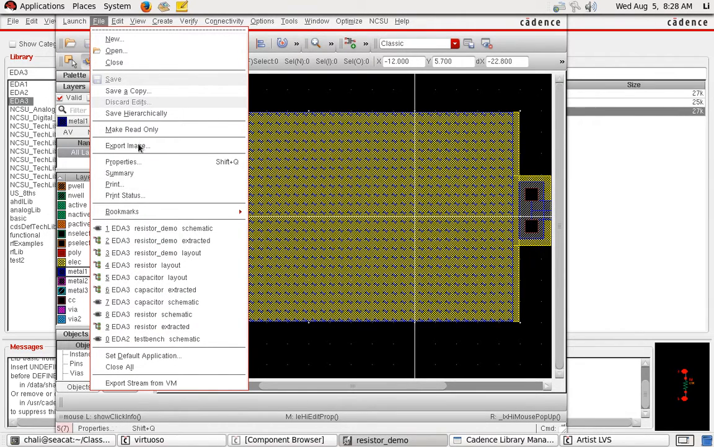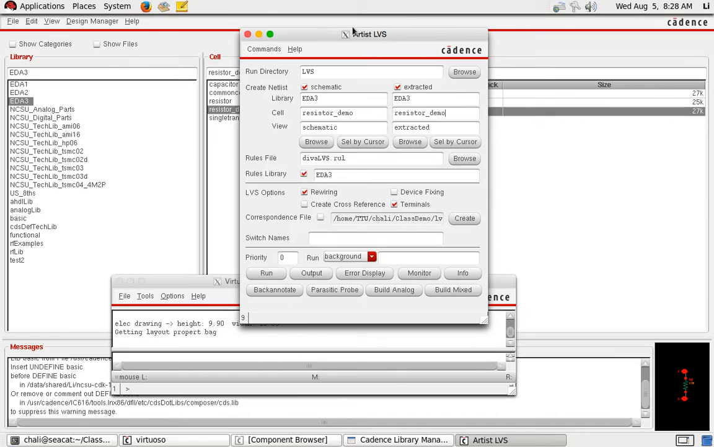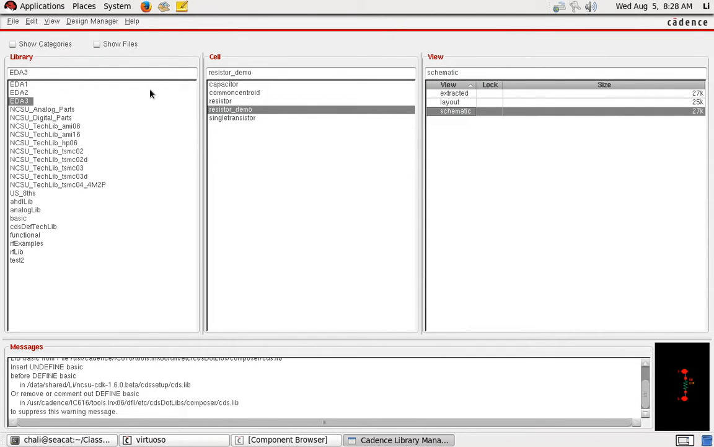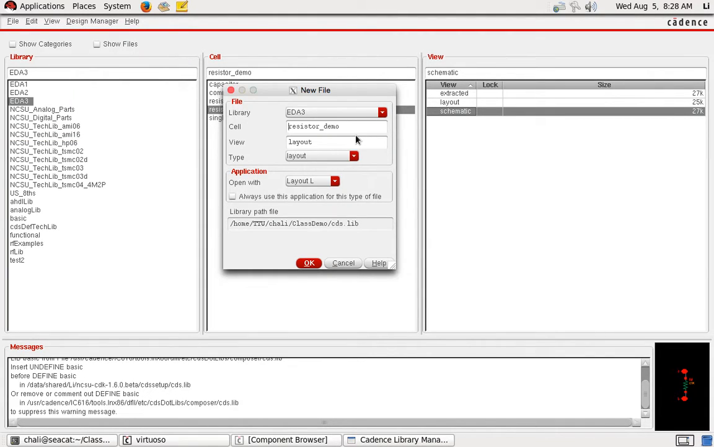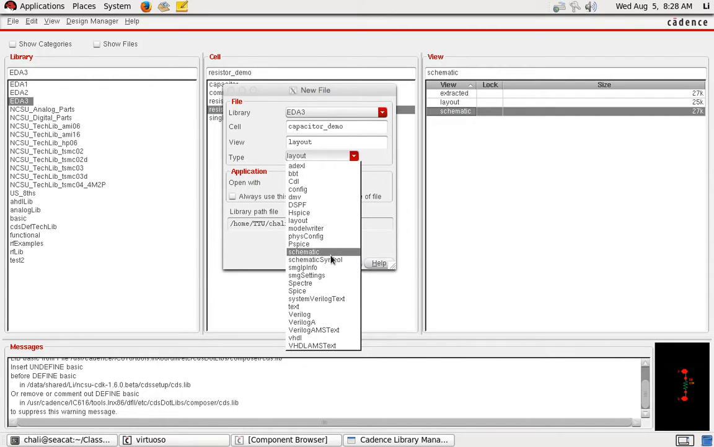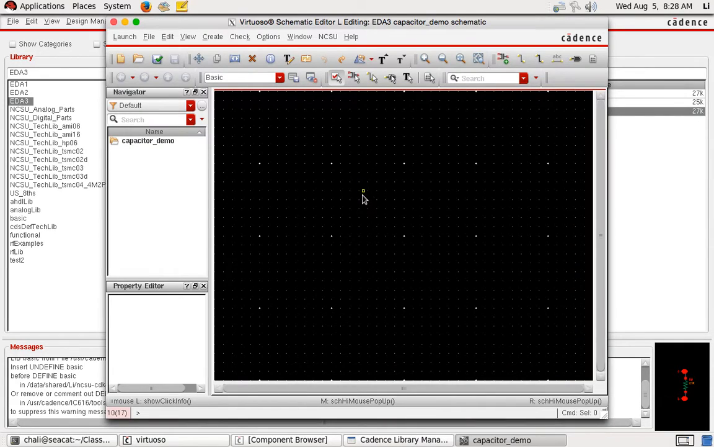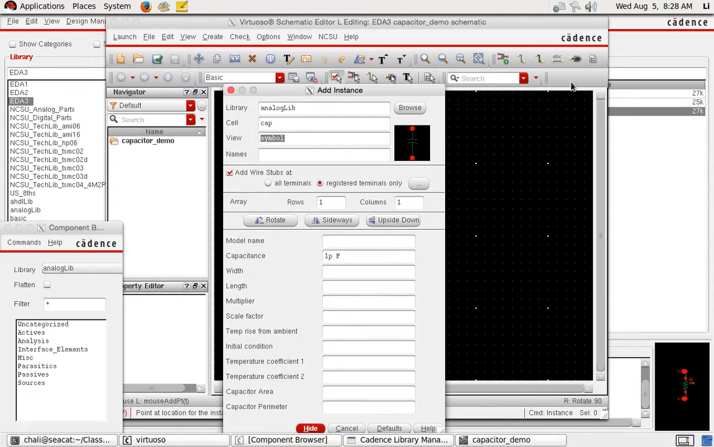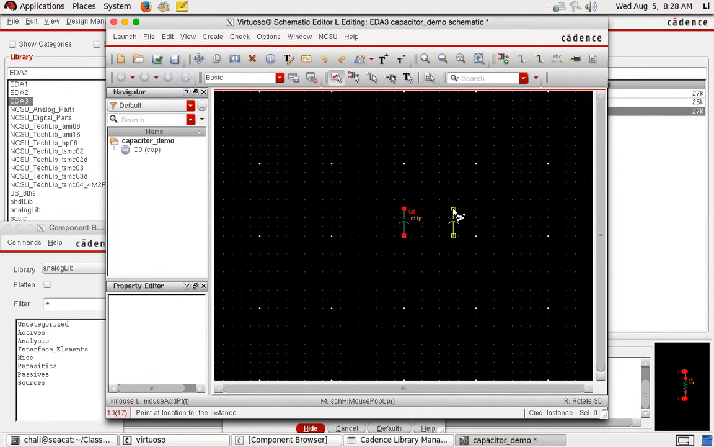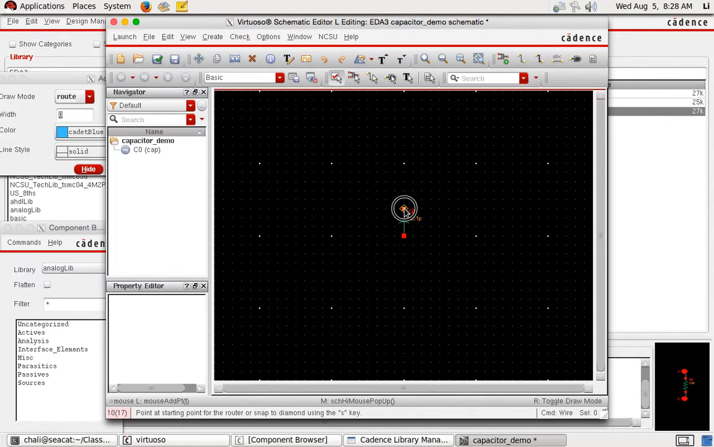Okay, so I'm gonna close this, and we're gonna have the second demonstration, how to lay out a capacitor. So go to File, New, Cell View. I'm gonna create a capacitor demo. Create a schematic first, all right? And again, place a component in schematic view. Place this capacitor there and add the wire.